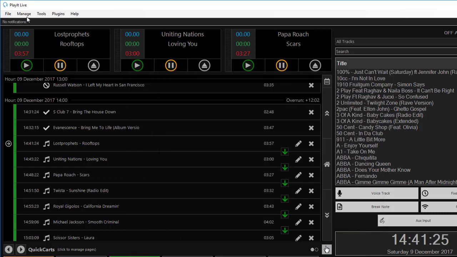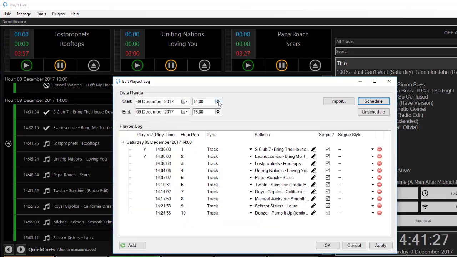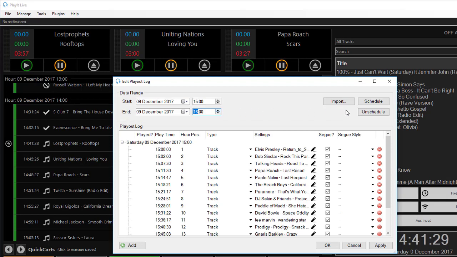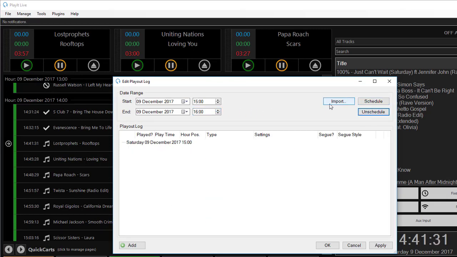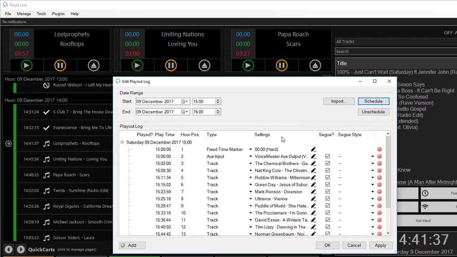2 o'clock. So I go into my log, I can jump to the next hour, for example, and I can unschedule all that stuff I've already scheduled and click on schedule to schedule my new clock. So they insert the fixed time marker and the auxiliary input at 3 o'clock, and then just play the songs that were in my PlayIt pattern. So that's how you would automatically add the news into your log.